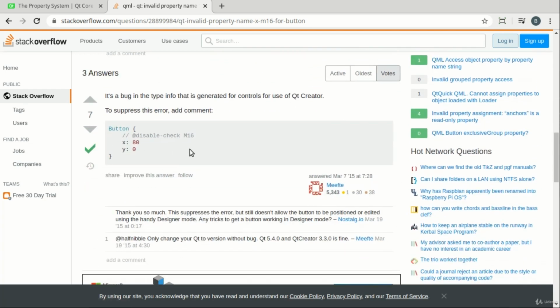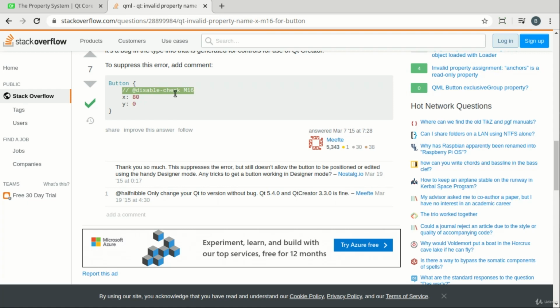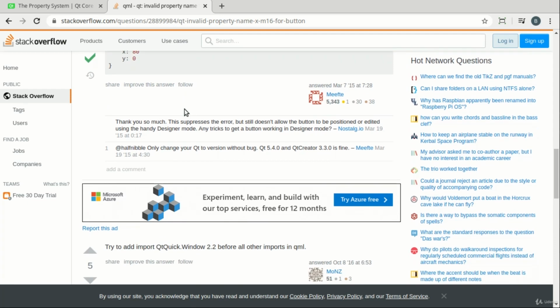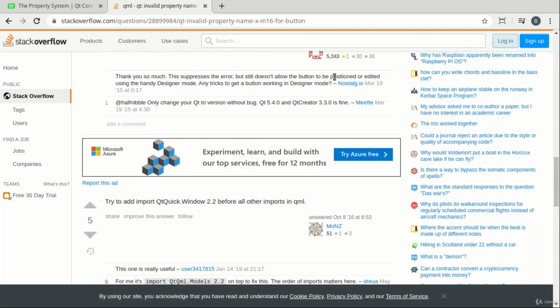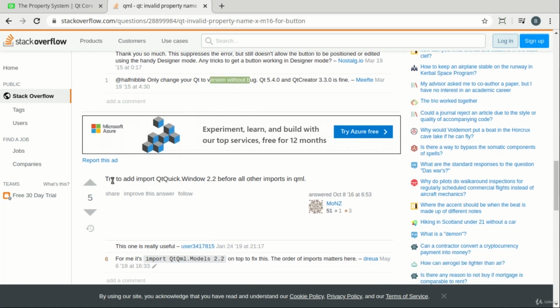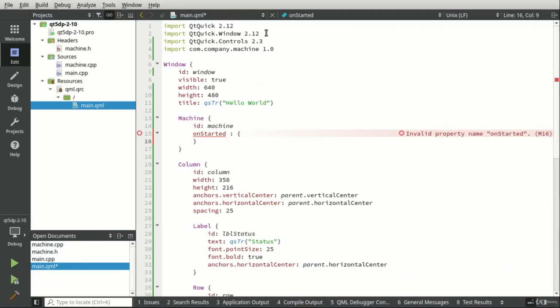There's some people that say, well, you need to suppress it using this little guy, which, the fact that you have to disable a check and suppress it tells me they know this is an issue and they haven't yet figured it out. But like this guy said, you can suppress the error, but sometimes it doesn't fire off, and then it's a version bug, so you have to update. And then it says try moving the imports around. So now it's being very fickle about which order the imports are in. So let's try that first.